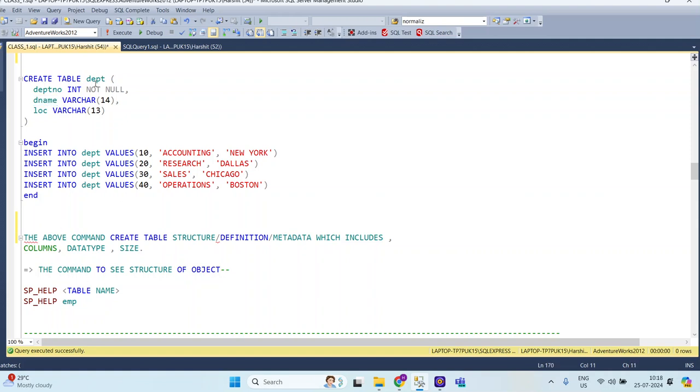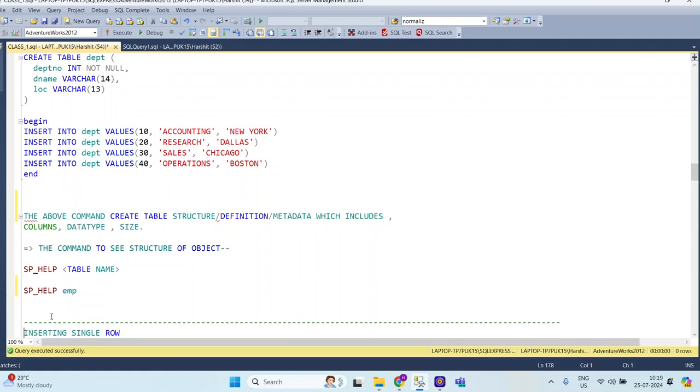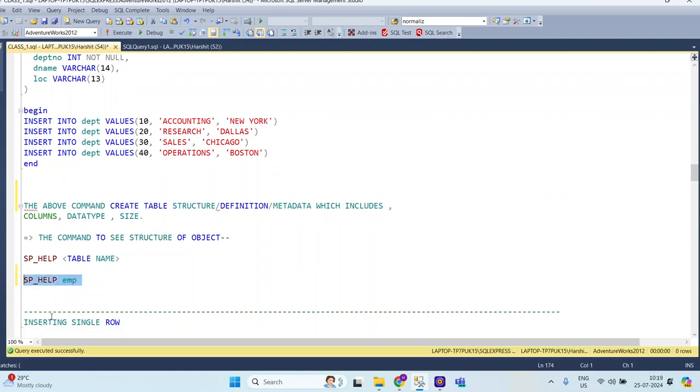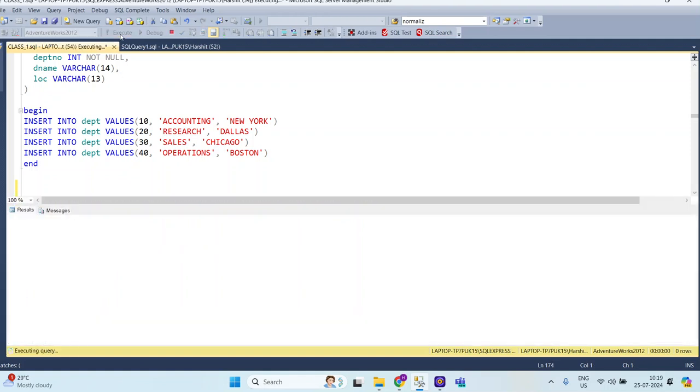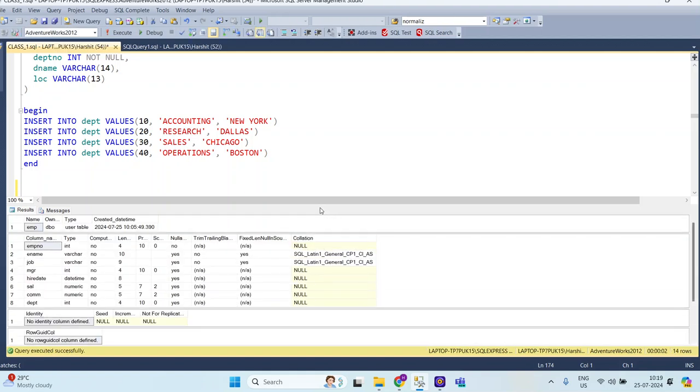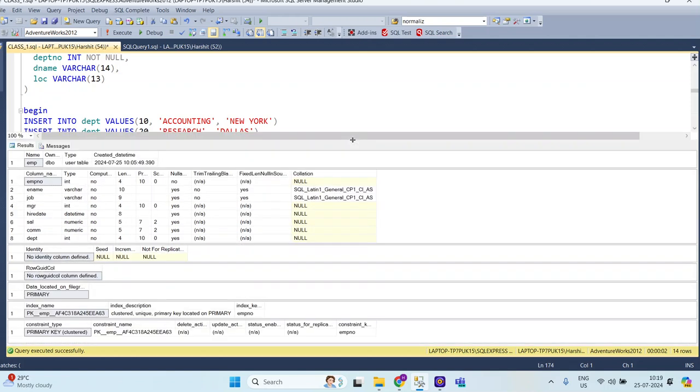Now if I want to see the table structure of this particular table, the department table or EMP table, there is one command over here: sp_help, and then the table name. Over here we need to specify the table name. So let me execute this one. So this is the entire structure of the table.